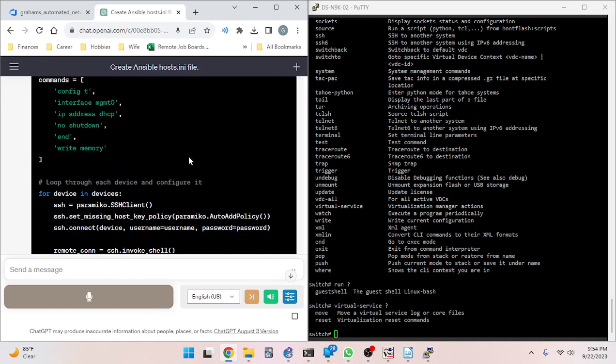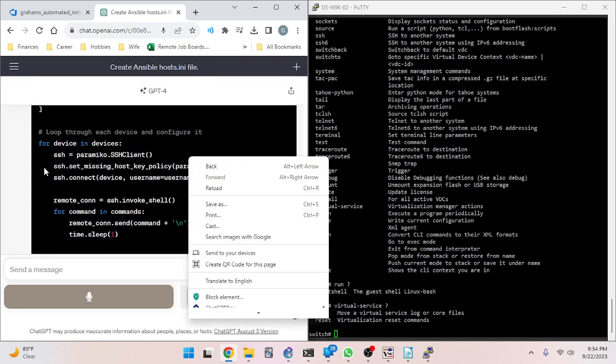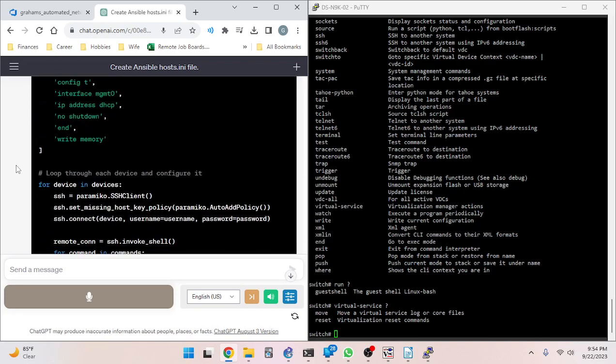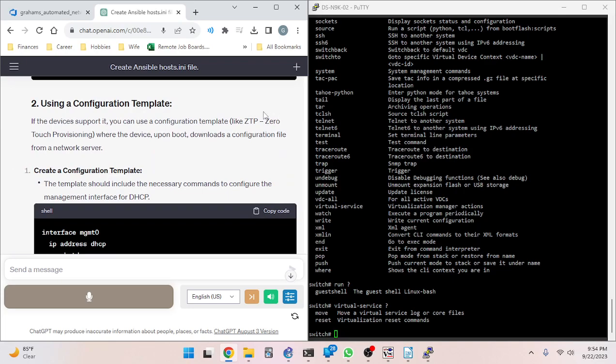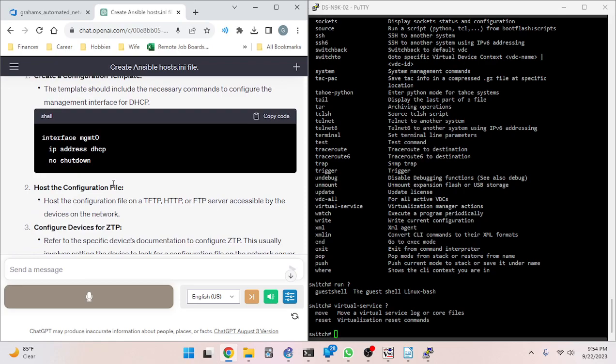This is good. 2. Using a configuration template. If the devices support it, you can use a configuration template like ZTP, zero-touch provisioning, where the device, upon boot, downloads a configuration file from a network server. Create a configuration template. The template should include the necessary commands to configure the management interface for DHCP.